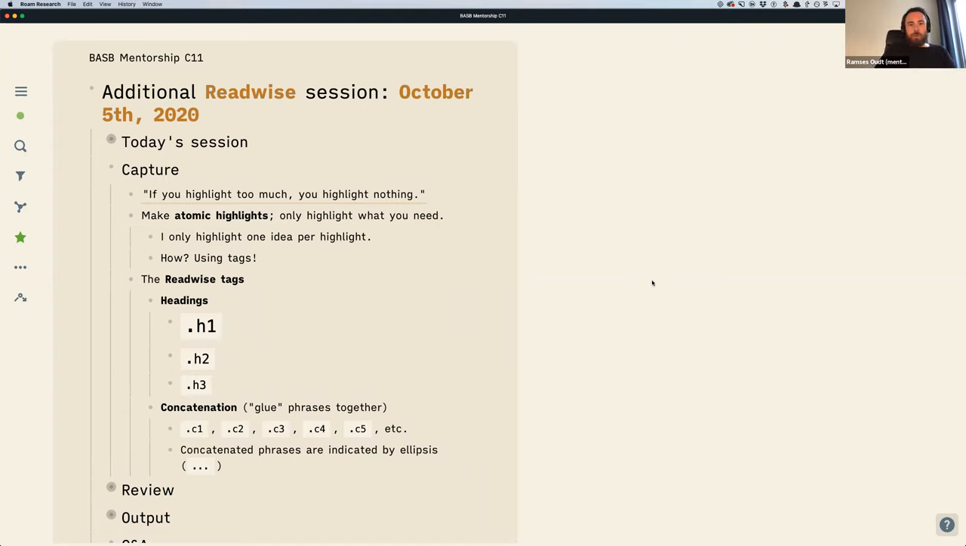So if you have read the book How to Take Smart Notes by Sönke Ahrens, he's a very big proponent of not highlighting, but taking notes. And he says every note that you take should be atomic. So it should contain one idea. And why is that? Because if you have atomic notes or highlights, you can very easily link them. So if one highlight contains several ideas, how are you going to link it to other ideas? That's only really possible if you have an atomic highlight or atomic note, containing one idea. And Readwise gives us the tools to do this.